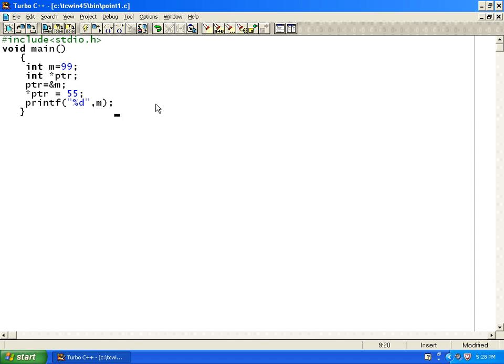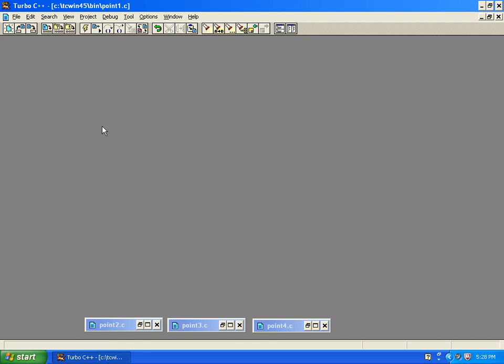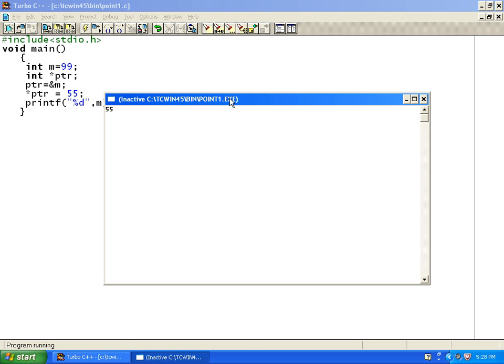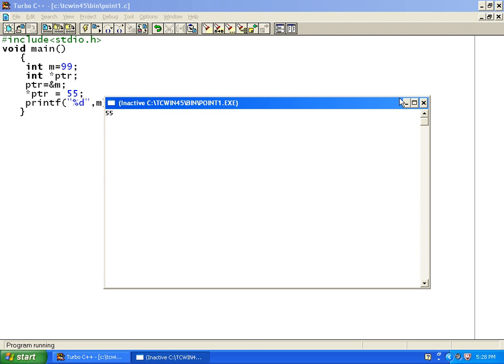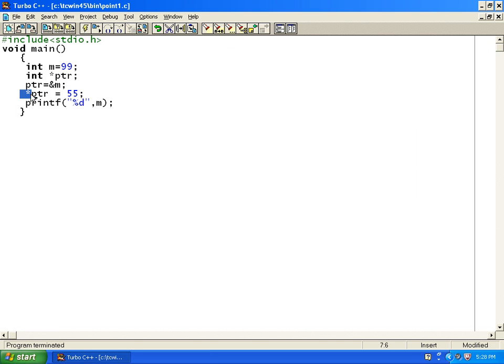So we'll do Alt F9 to compile the program and Control F9 to run. You can see it's printing m as 55, even though we assigned 99 here. By this we can confirm that star PTR is pointing to the m variable, because we are printing m here, we have assigned a value 55 to star pointer, and star PTR is pointing to the m variable because we have assigned an address here to the PTR. So this way we can confirm that pointers can be used to access any memory location of any variable.